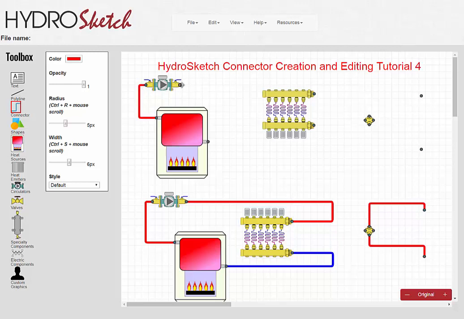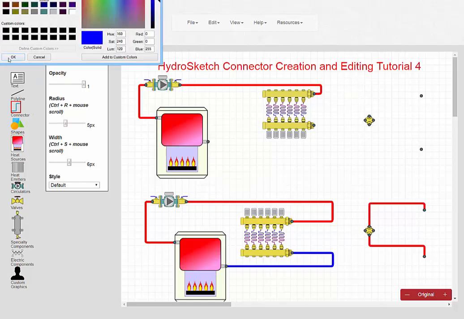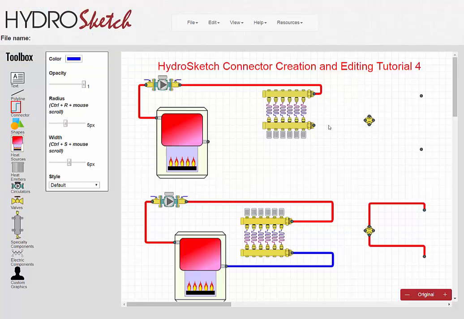Pick another one to draw another one. Again, I pick that, hold it down, let it go on that port, and the connector is automatically drawn. I'm going to finish this off with a blue one, so I'll come back. I'm still in the connector command. I'll hit the color. I'll make this one blue, hit OK, and now I'll go and again drag and drop, and I've got three connectors made in a matter of a few seconds.